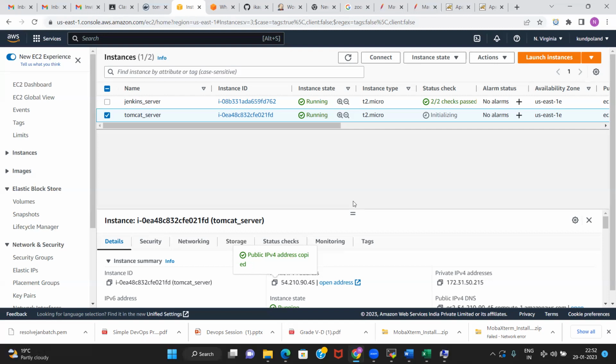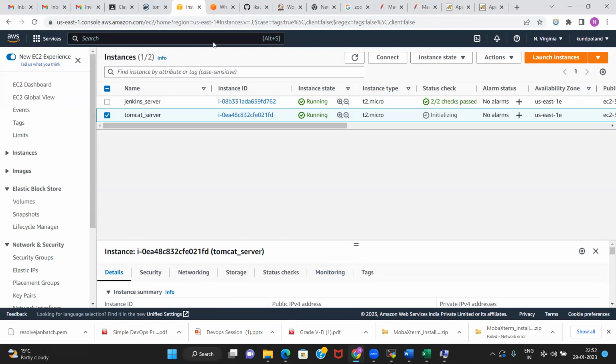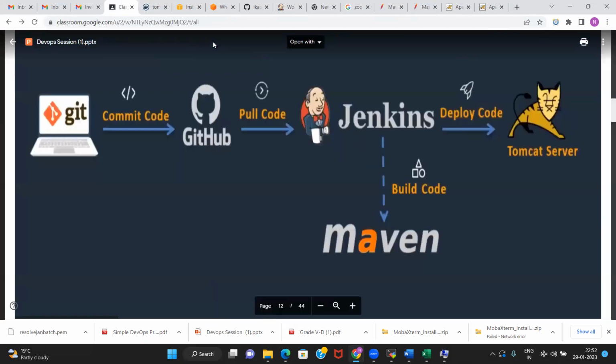Okay, so let's summarize everything we have done, and then we can go from there. Let us go back to our slide. So we are here, and we are going to deployment.